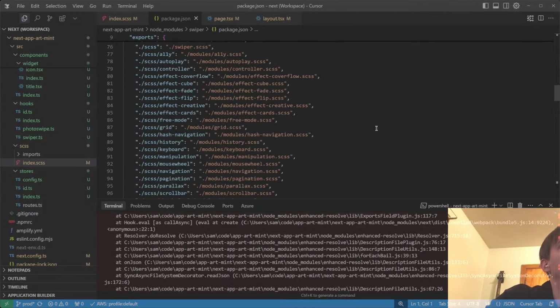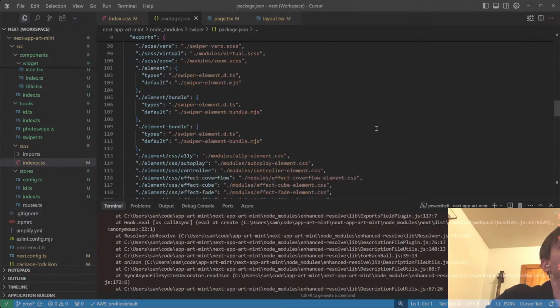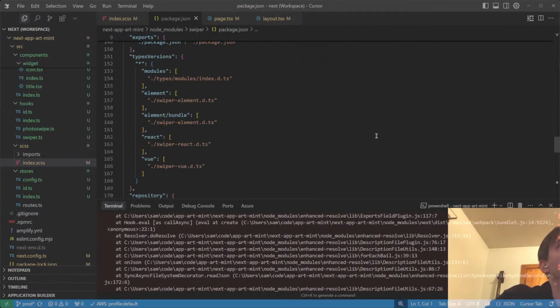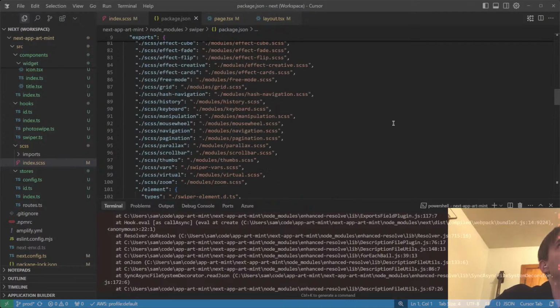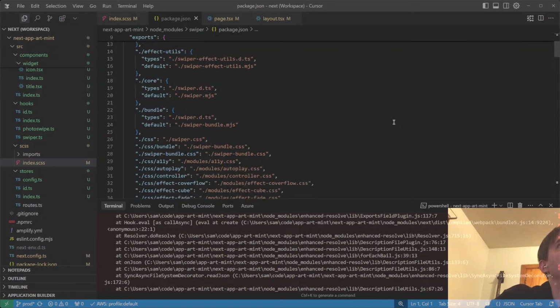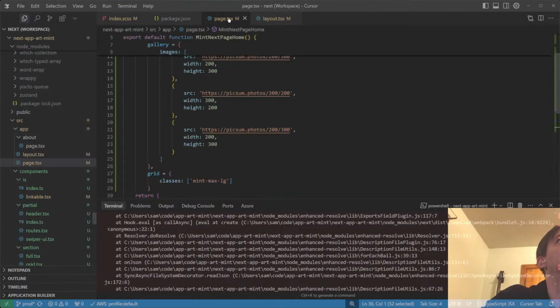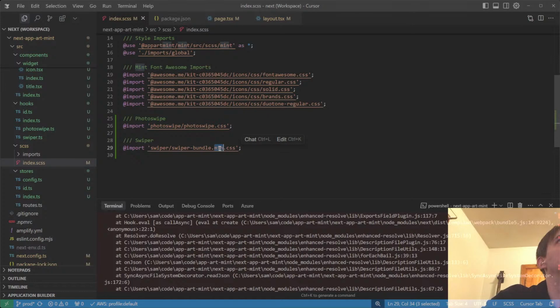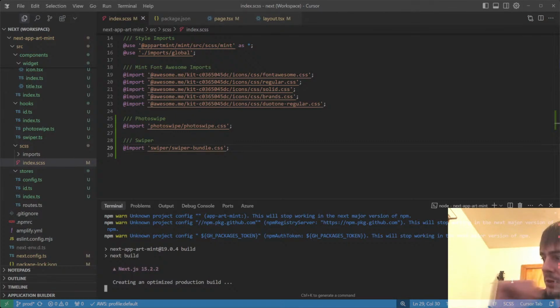Because it doesn't want me to use the min files. I guess that kind of makes sense. Okay, so I do /css/bundle. Wait, swiper bundle.css. Okay. It's just the mins that aren't provided, I guess. Which is odd. But if that's the way they want to do it.